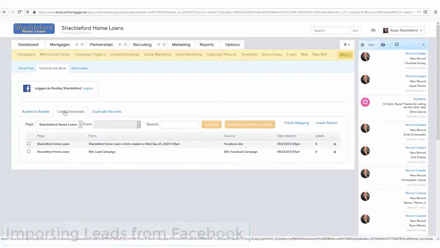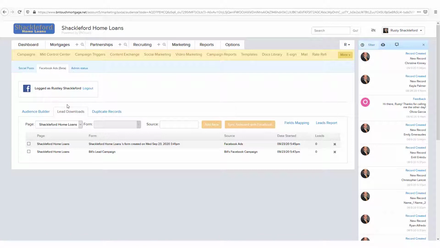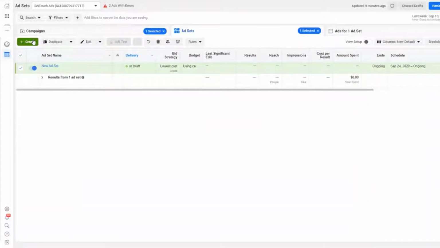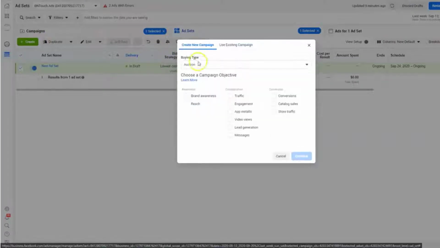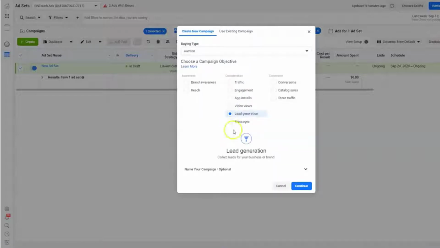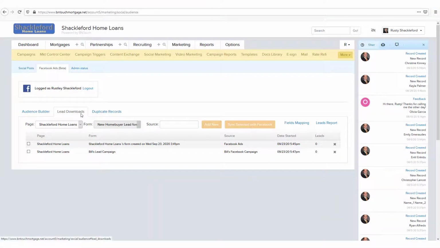In the Lead Downloads section, you will see a separate list of imported records from Facebook. To import records this way, you will need to create one or more campaigns in Facebook with a lead generation objective. From your Facebook Ads Manager, be sure the ad you create uses the lead generation form for the consideration objective. In your lead downloads list of your CRM, choose the advertising page with your lead generation form from the Page drop-down menu. Then, select the form from the next menu.